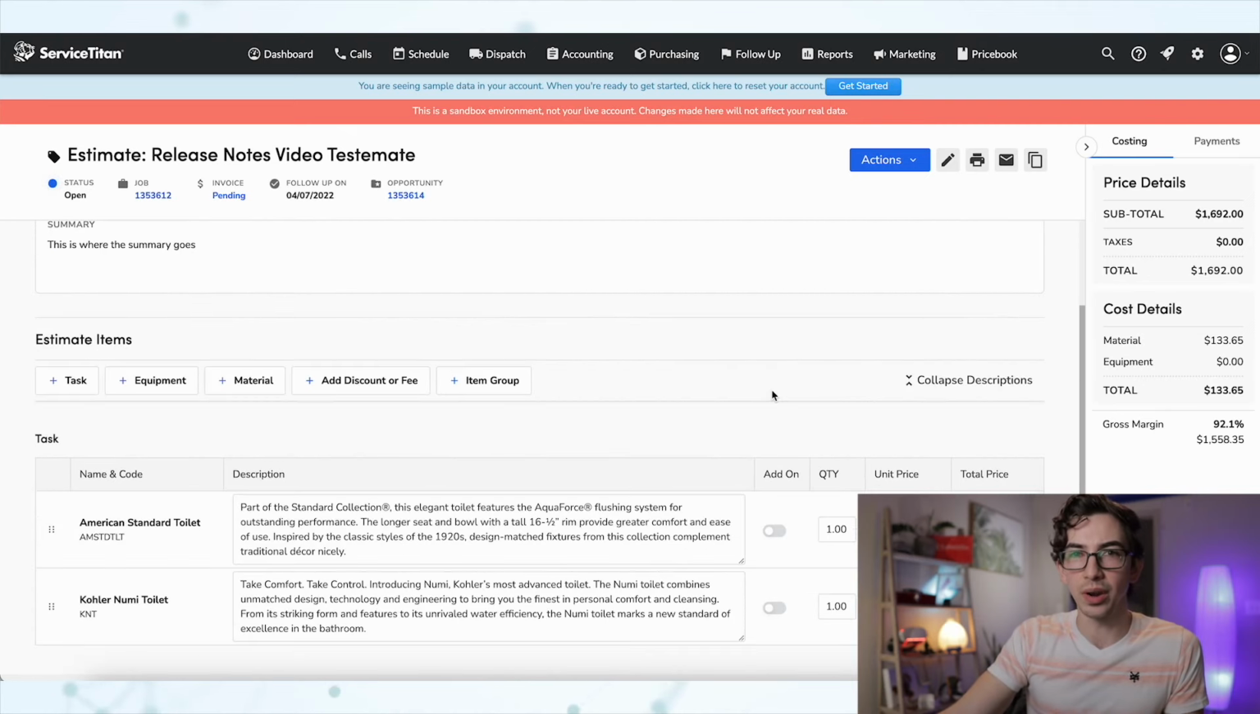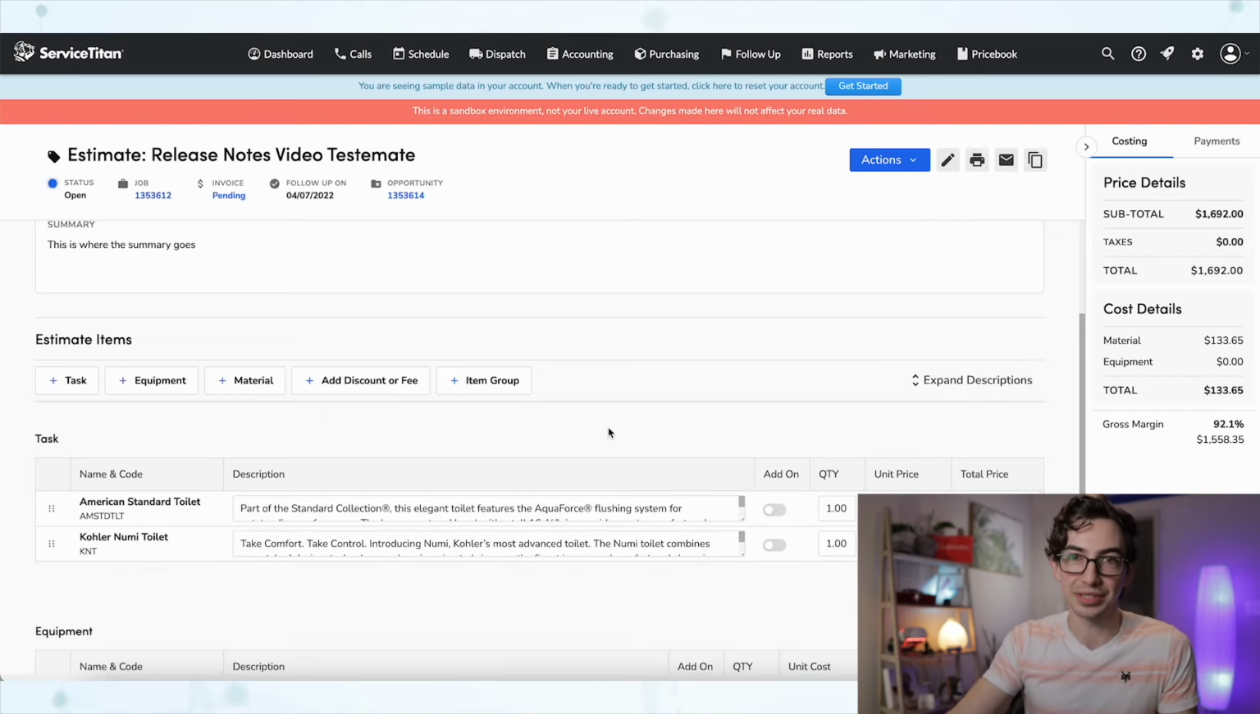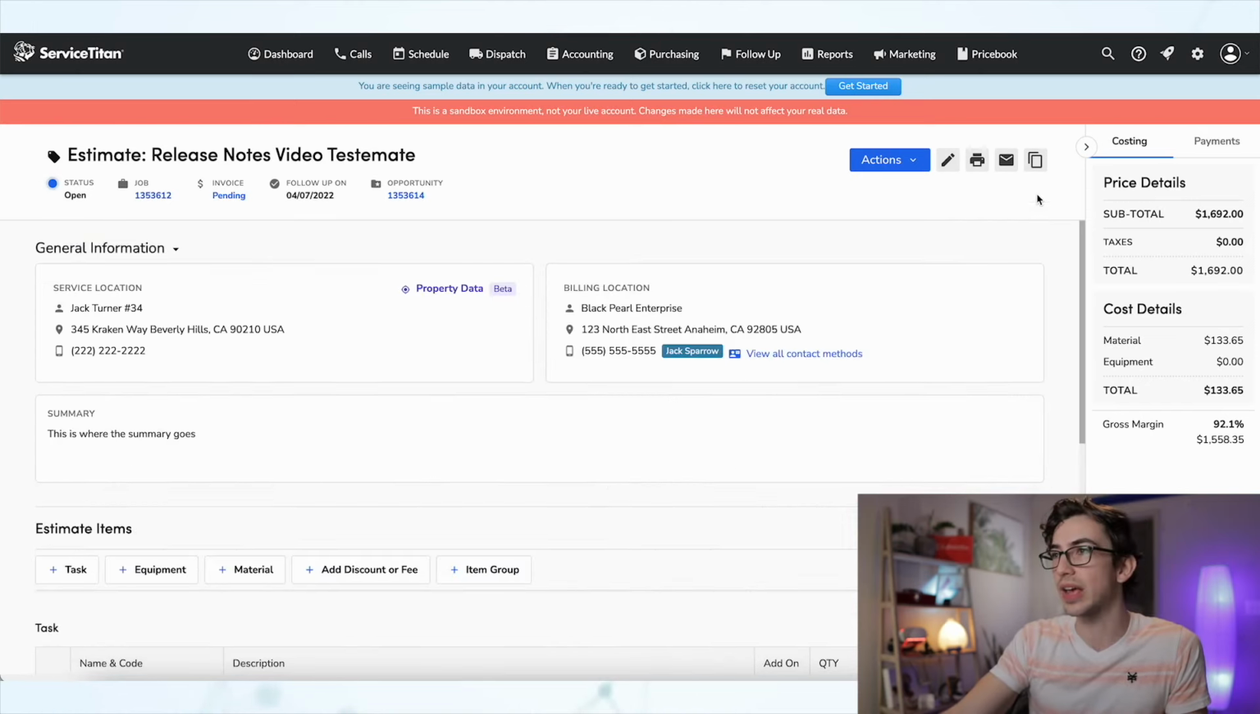And then once you're done and you want to go back to a more compact view, then you can click collapse descriptions and it collapses it all back down. Here in the top right hand corner, we have buttons to duplicate the estimate, email the estimate, print the estimate, or edit the estimate. That would take us back to let us edit like the name of the estimate and stuff.